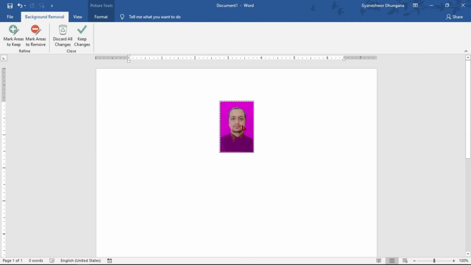Now you will see some part of the image is highlighted with the dark pink color. The part of the image that is highlighted with pink color will be removed from the picture. If it is highlighting the part of the image that you want to keep, click on this Mark Areas to Keep, and then you can just do this. Now at last, just click Keep Changes.